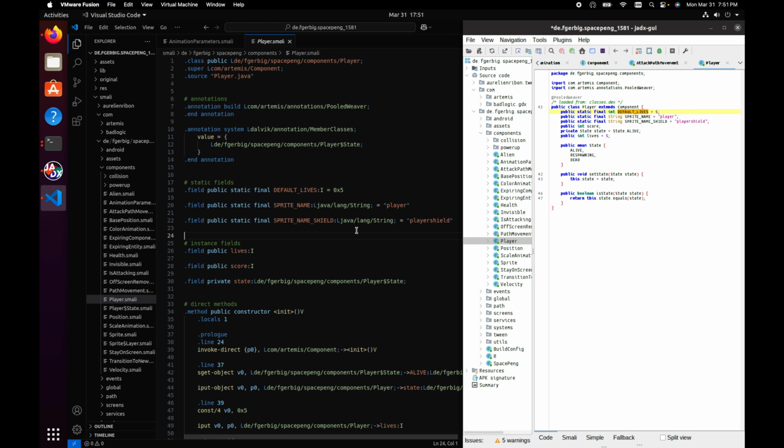All right, so lives is an integer. Where's lives? You can see right here, integer. Score is an integer. And then state, it's of type player.state, that enum. State is right there. It's of type state, and it's initialized with state.alive.